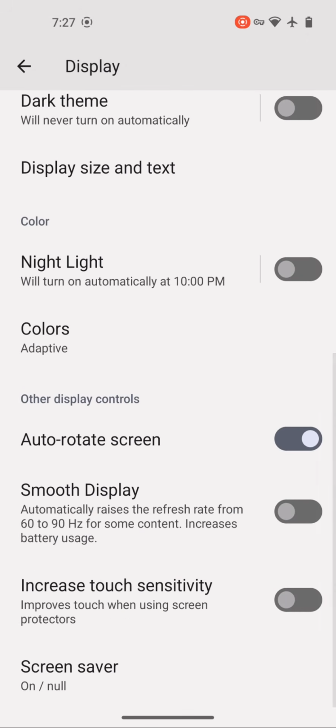Scroll down. This is a battery saving one, but smooth display, I like to turn it off. I do not game on my phone. I do watch YouTube content through NewPipe, but I really haven't seen a visual difference of having smooth display turned on with 90 Hertz versus 60 Hertz. That just might be my eyes. If you can see a difference, keep it on. But if you can't see a difference, turn it off and save some battery.